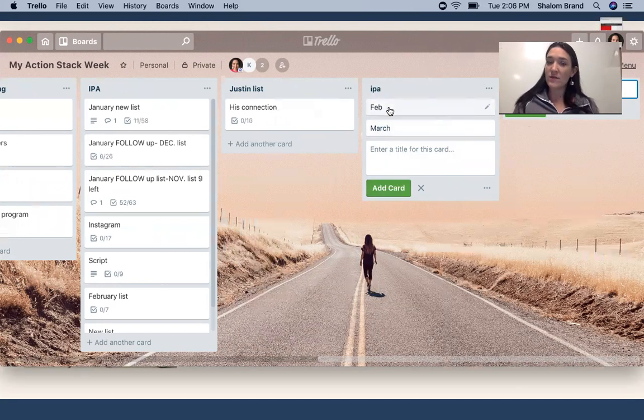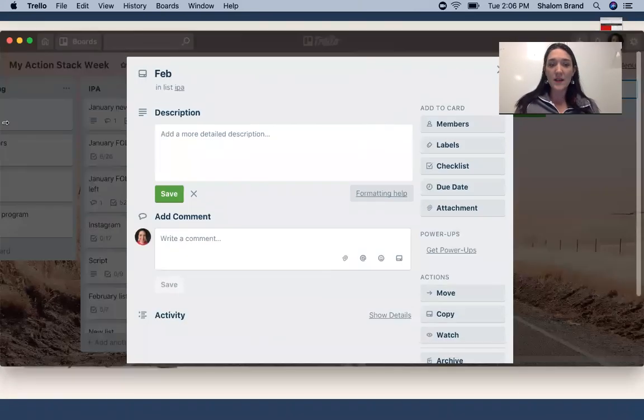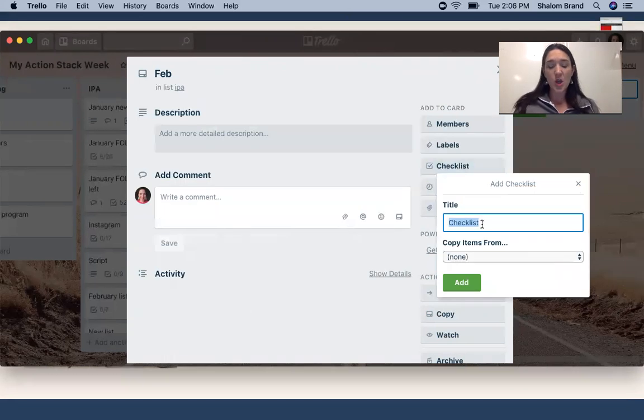When you click on February, it's going to open up into a deeper sheet. So it's going to go inside. And inside here, you're going to want to use checklist. You can add a cool quote here under description. You can add whatever you want. I usually write something here to myself. But then you're going to come over here to checklist.